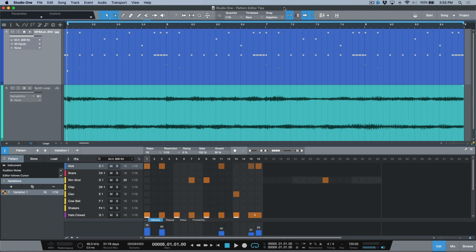In today's video, I wanted to take a quick moment to talk about working with pattern parts and the pattern editor. Now, in a recent update to Studio One, we got a couple really great improvements with the pattern part that made it much more usable for me. So I thought we'd take a look at those in addition to a few other miscellaneous improvements.